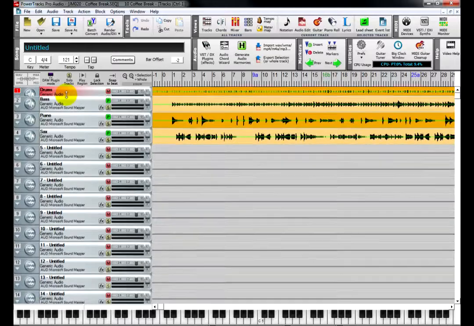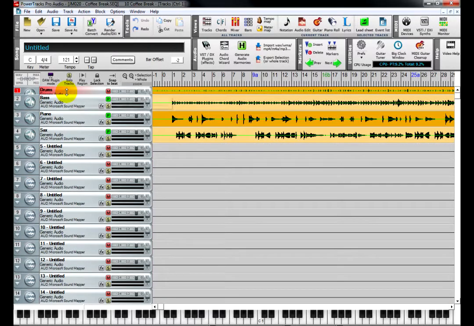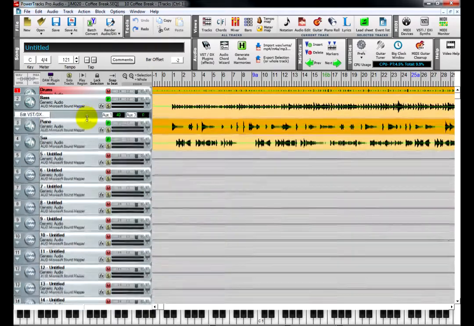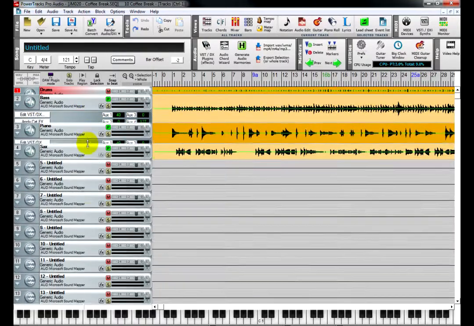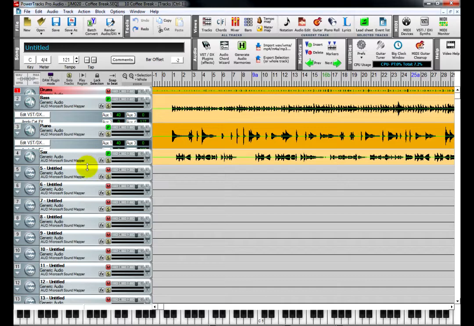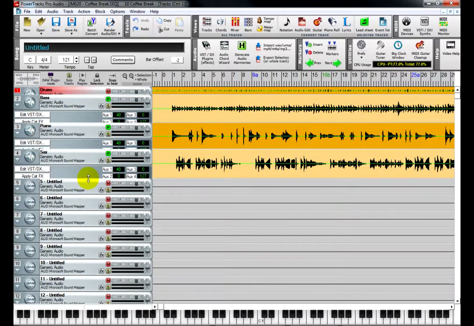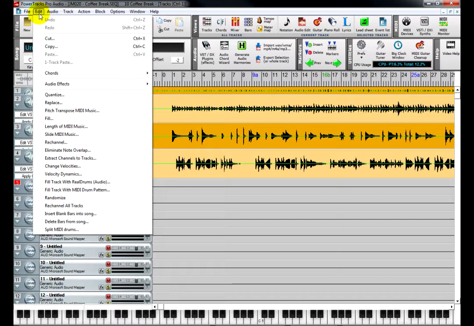You can do this by dragging the bottom edge of the track up or down. You can do the same to make tracks bigger, so any tracks that are a priority can stand out front and be easier to work with. So let's generate some RealDrums on track 5, which is currently empty. Select the track, then click on Edit, and then click on Fill Track with RealDrums.